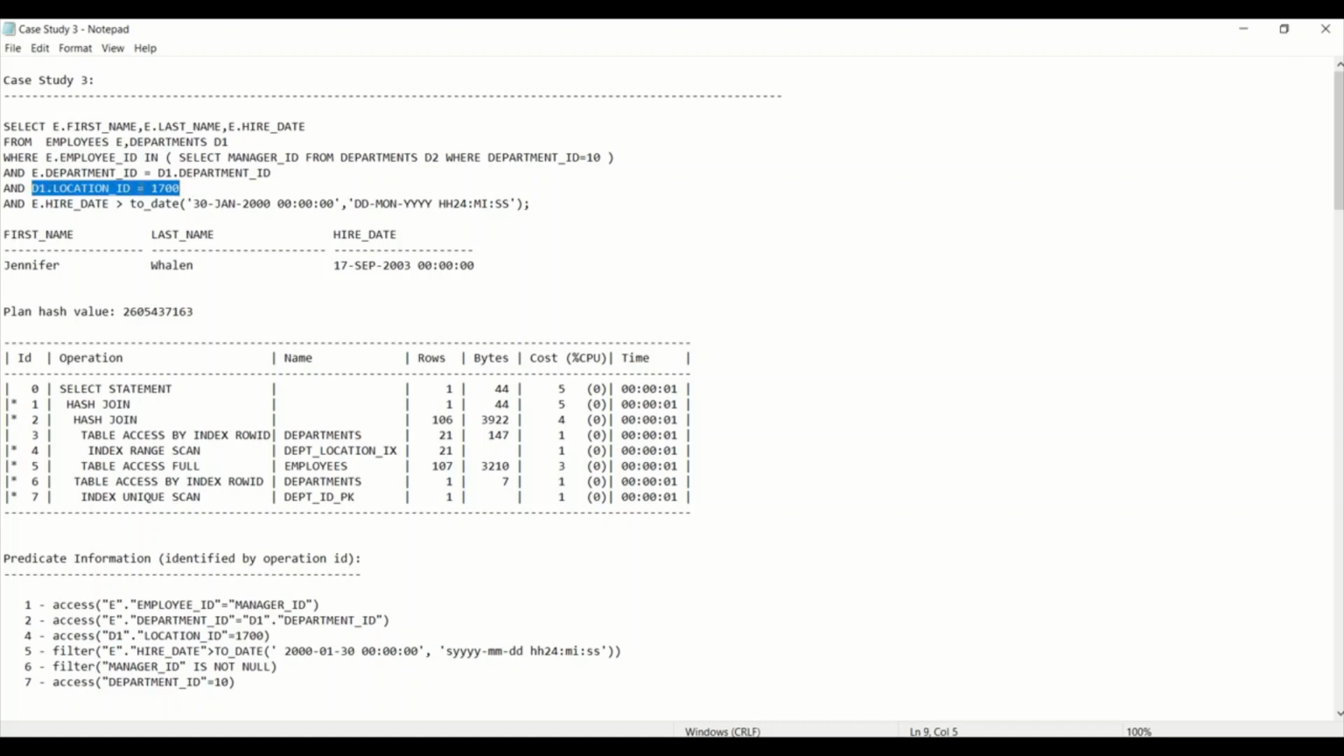So again, like I said earlier, in the departments table, location ID is not at all a good column, because it is expecting more rows out of this join operation. If location ID had been a primary key or a unique key, or such a column which would have given fewer rows for 1700, then it would have been good. But in this case, d.location_id equal to 1700 is expecting 21 rows out of this operation, right? So the fourth operation is your d.location_id equal to 1700.